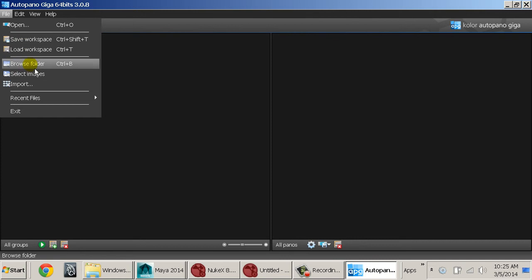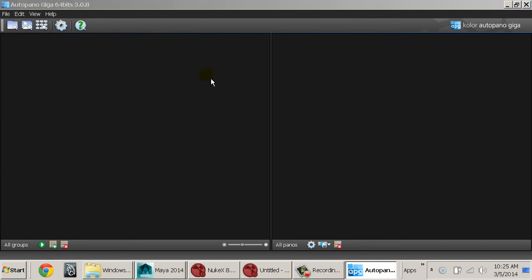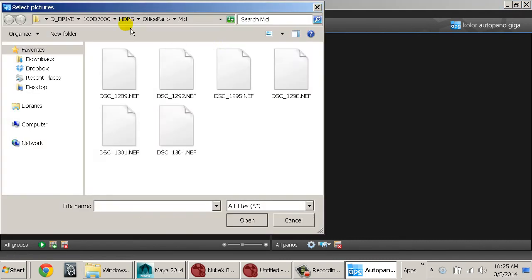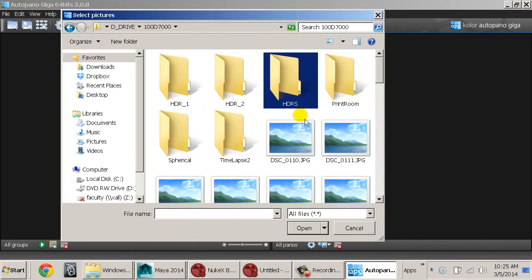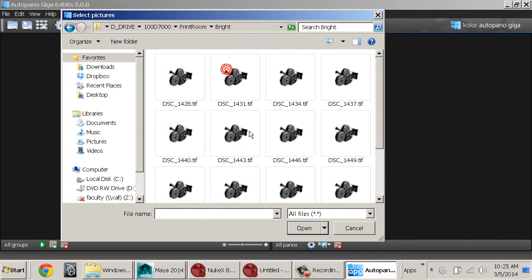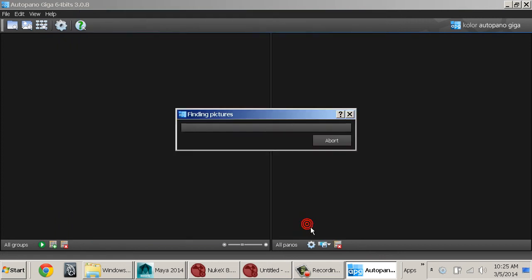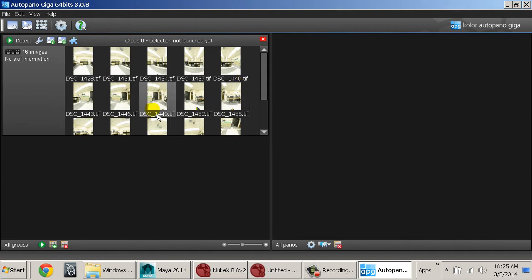So what I'm going to do is say select images. And I'm going to go find in my folder here, print room. I'm going to go into my bright images and just grab all these and say open. So I'm grabbing all the bright images. That's essentially a 360 panoramic, and I'm going to put that together so that I can create an HDR of it. So here's all those images.